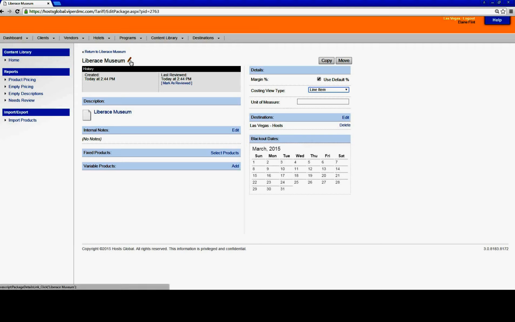Now here at the top, you have the option to edit the title of the package. Here we have the history. It'll show you when it was created. And then this feature, the review feature, lets you know when it was last checked. This is helpful to see if you have an item that hasn't been reviewed for years. If you want to update it, you would then go ahead and mark it as reviewed, and it would then input the new current time and date in there.